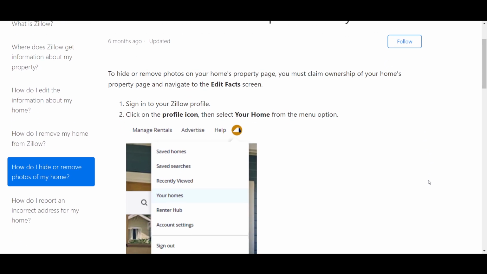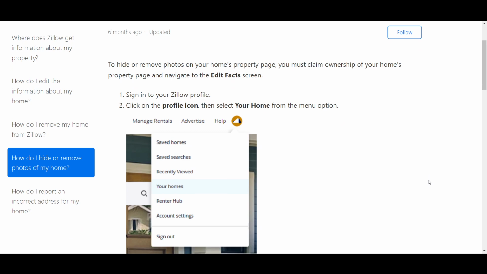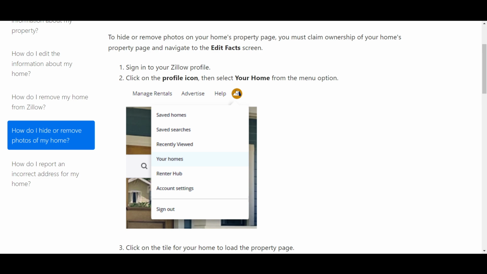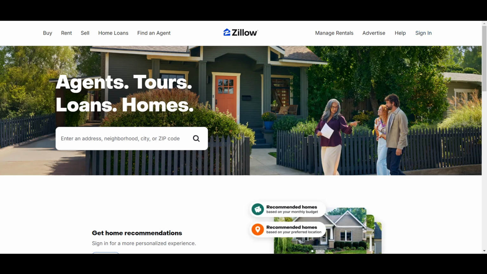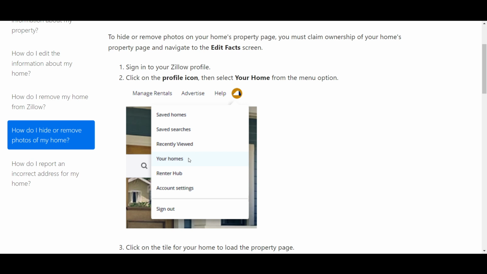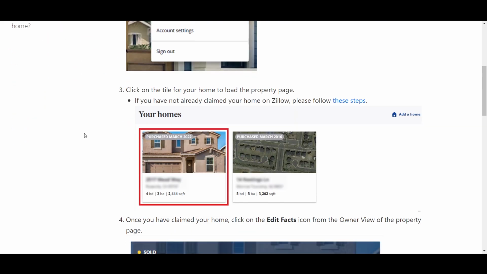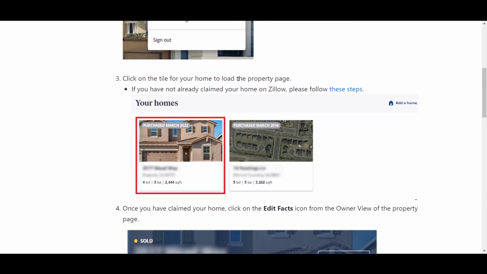So you have to just go to your Zillow profile, then click on your profile icon which is on the top right side corner, then select your home. Once you open the website, you have to sign in to your account, and on the top right there's a profile icon, just go and select your home section. Now click on the title for your home to load the property page.